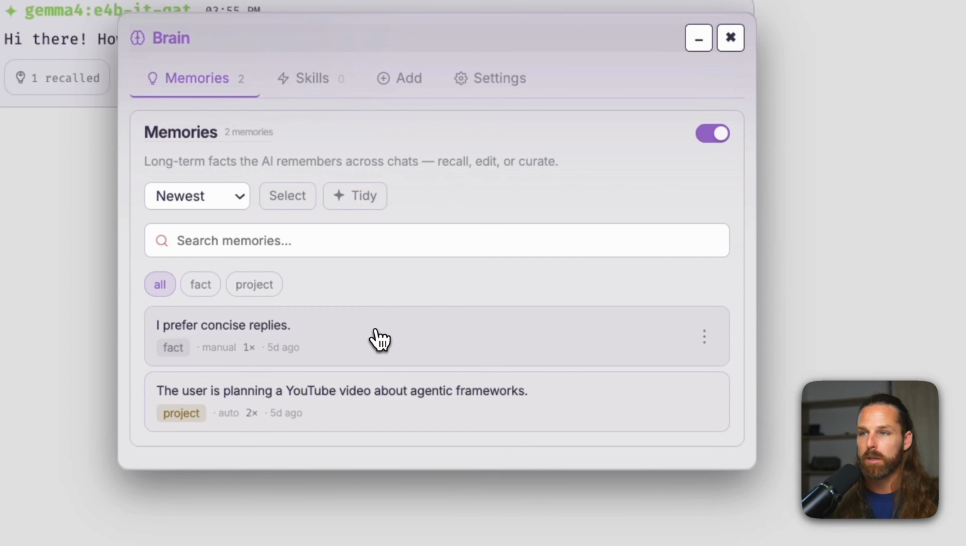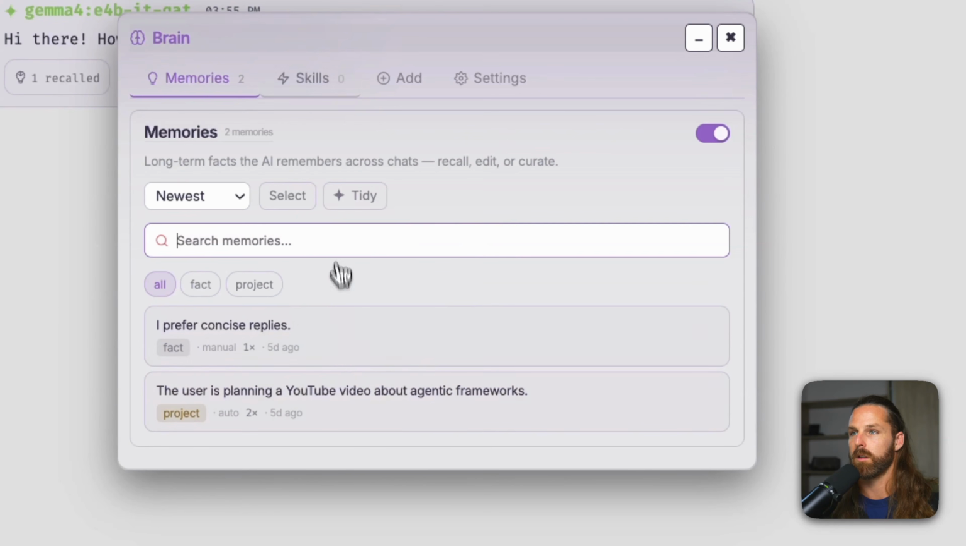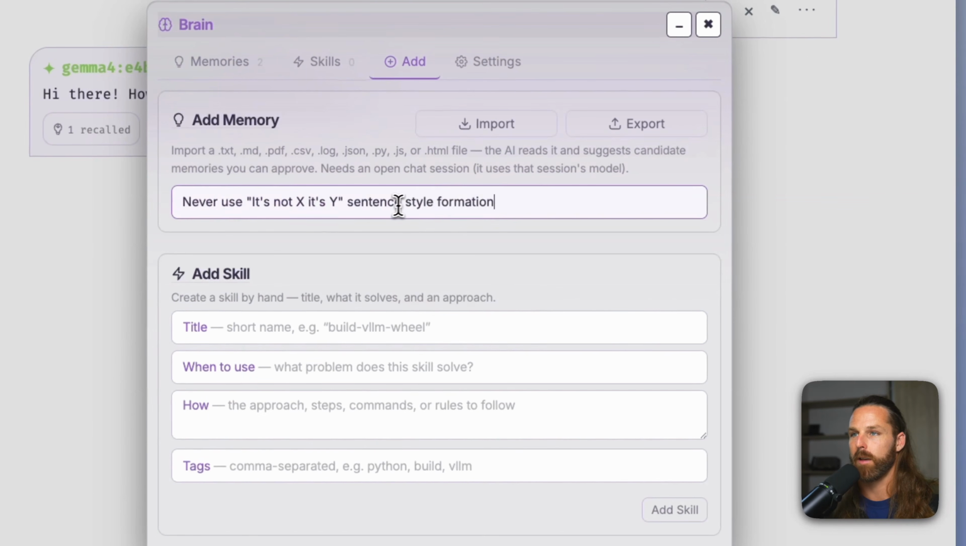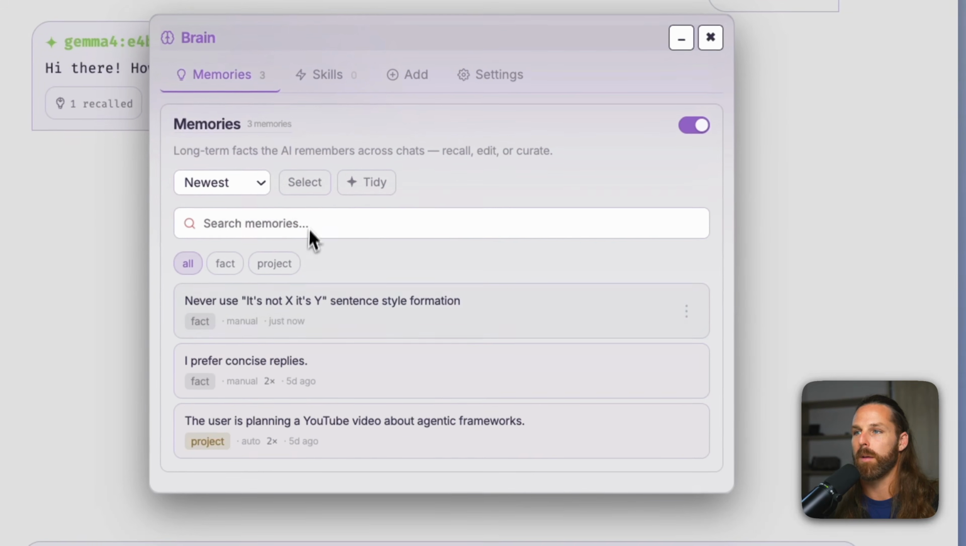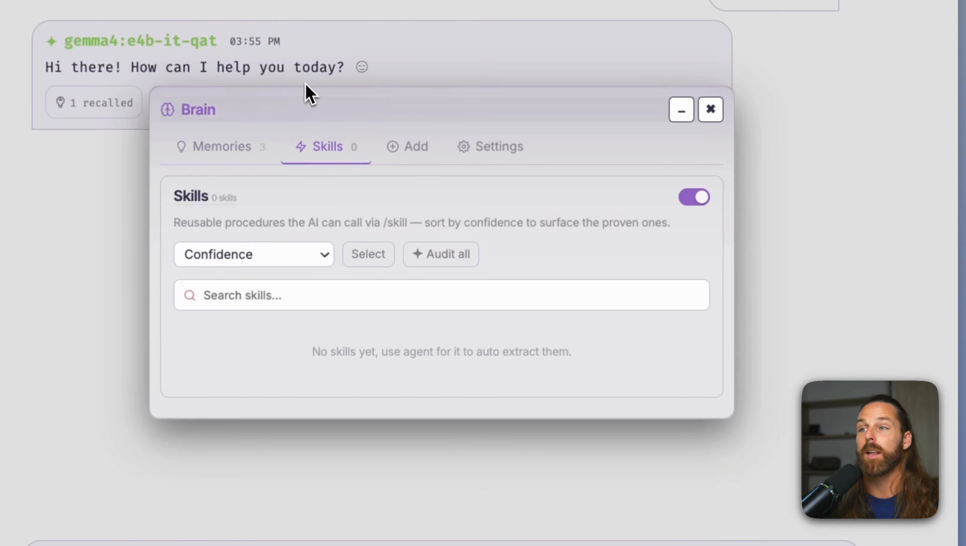You can add memories here. So you can say, never use it's not X, it's Y sentence style formation, right? Actually, where's that? Oh, I got to add it. So I add that, right? So now it remembers, never say it's not X, it's Y, right? Don't be AI slop.